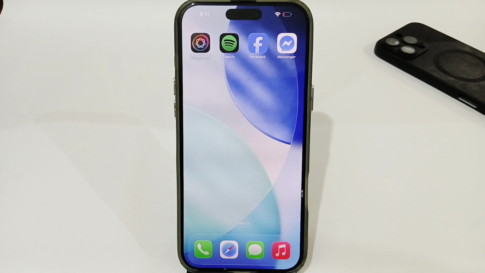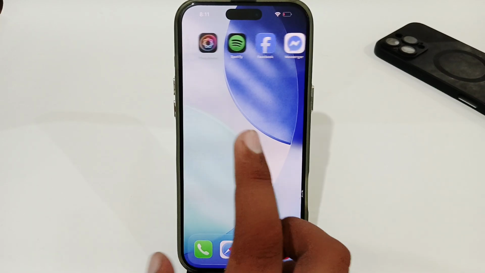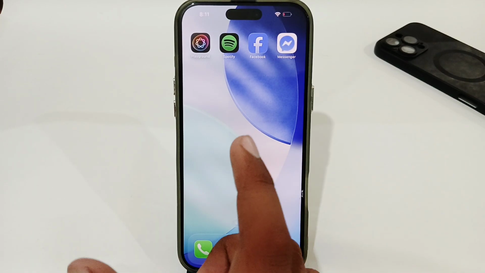Hey guys, today I'm going to tell you how to fix Facebook. You can't make this change at the moment. If you're using Facebook and you want to make any changes, but Facebook doesn't allow you, let's see how you can easily fix that issue.